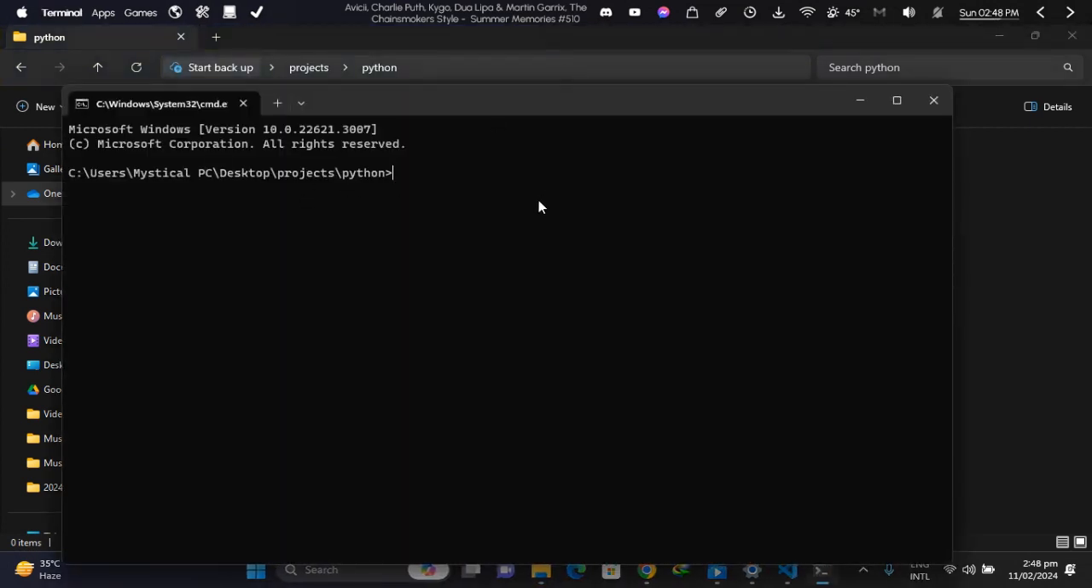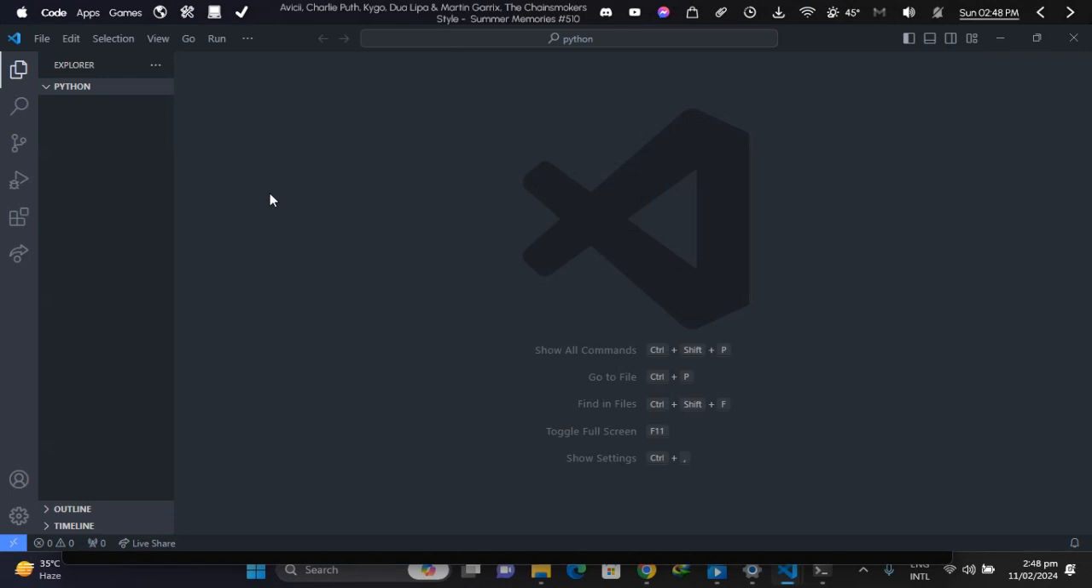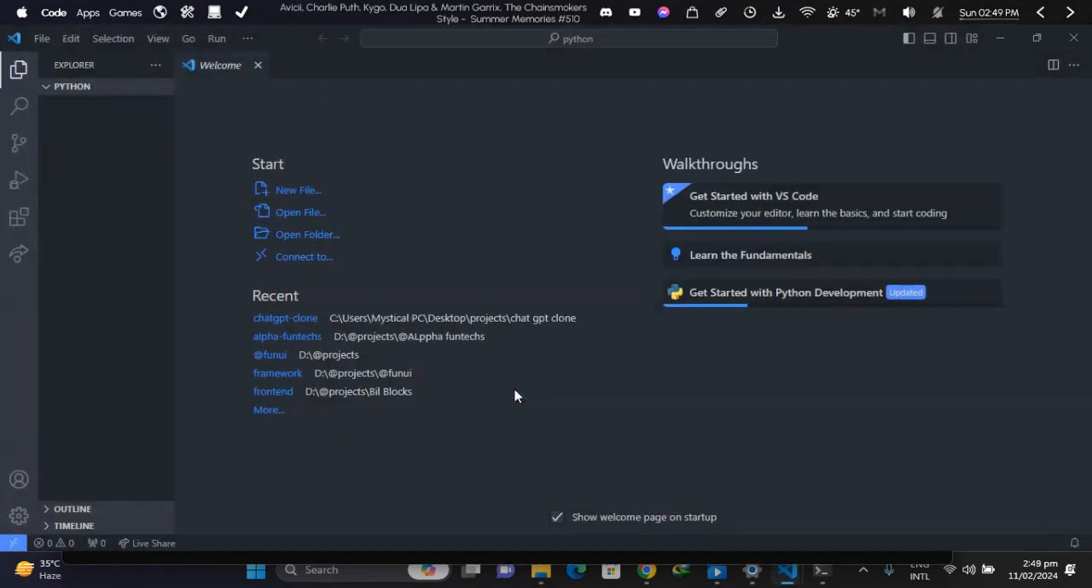So I have the folder open on my command prompt over here. I'll open the folder on VS Code. To do so, I'll simply write code, then a space, then a period, and press enter. Now we have our folder open on VS Code. Simply click here to trust the authors.